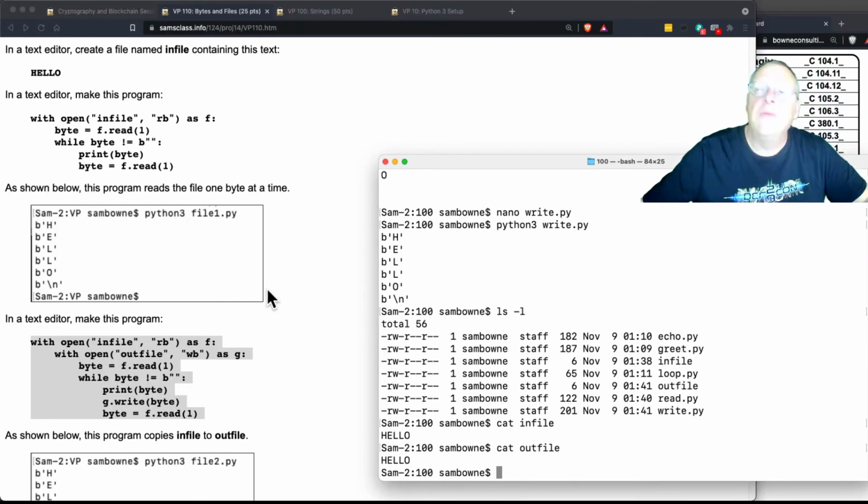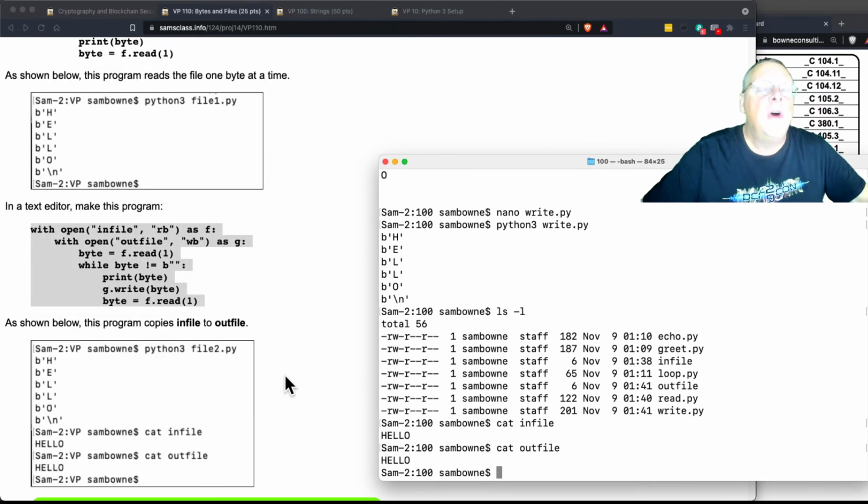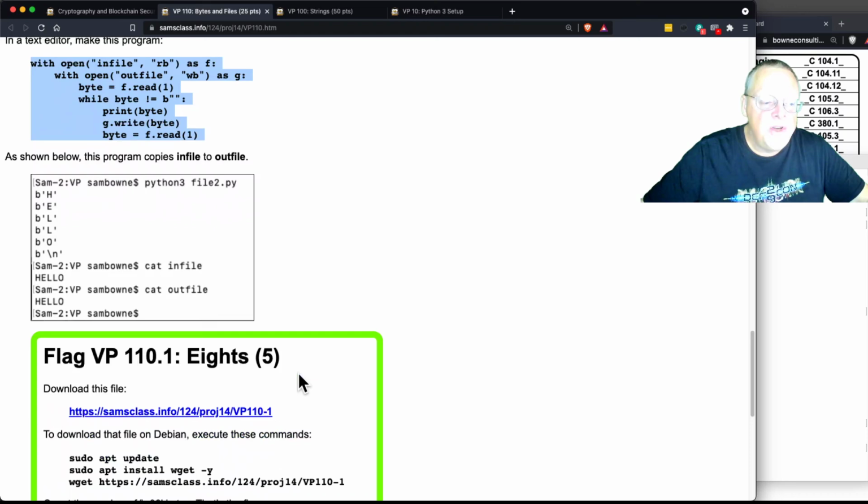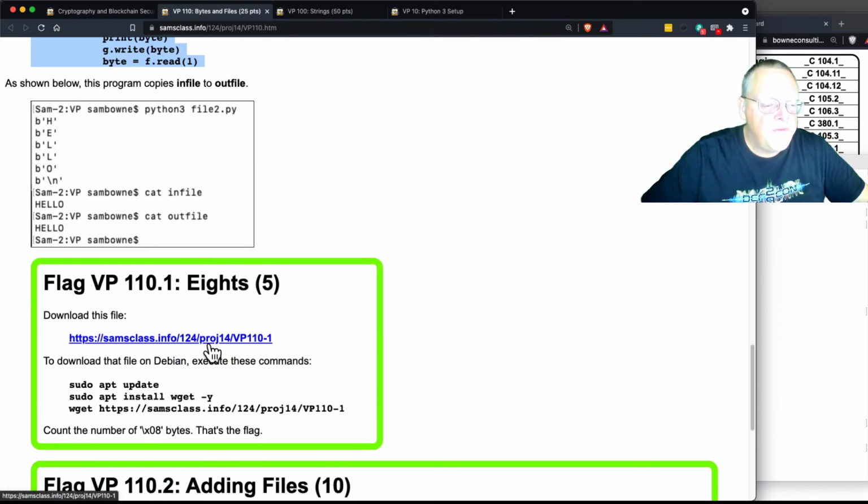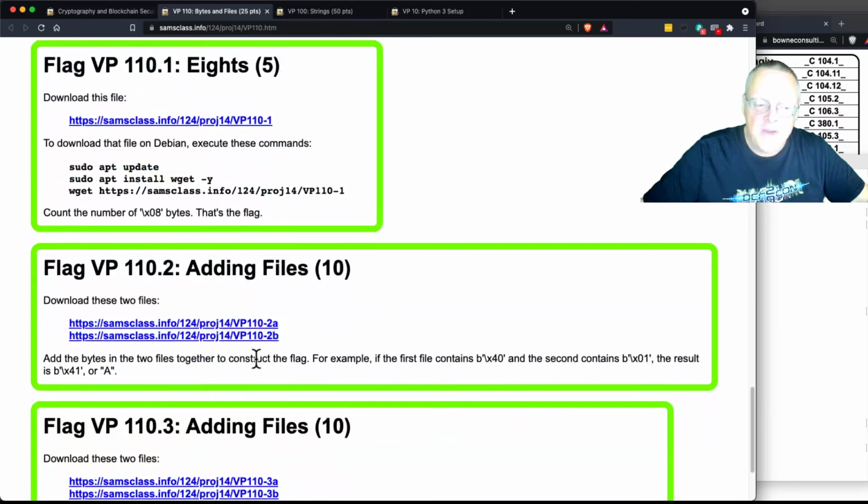So you can read a file byte by byte and print it out byte by byte, and you know how to manipulate bytes. So now you can do a few challenges. Here's a file, and you can download that thing and count the number of bytes that are equal to 8. That's the flag. And the next one, you have to add files.